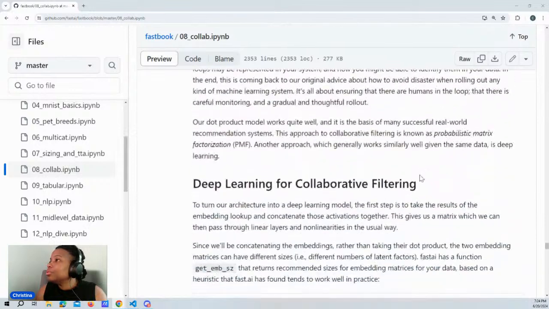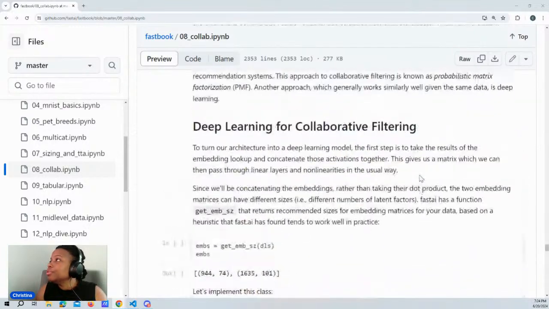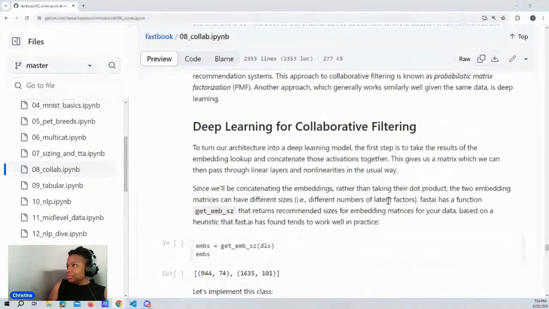Right. Feedback loop. Deep learning for collaborative filtering. Now, for deep learning with collaborative filtering, they have get embeds, which returns the recommended sizes for the embedding matrix of your data based on heuristics. Hold on. I forgot one thing.